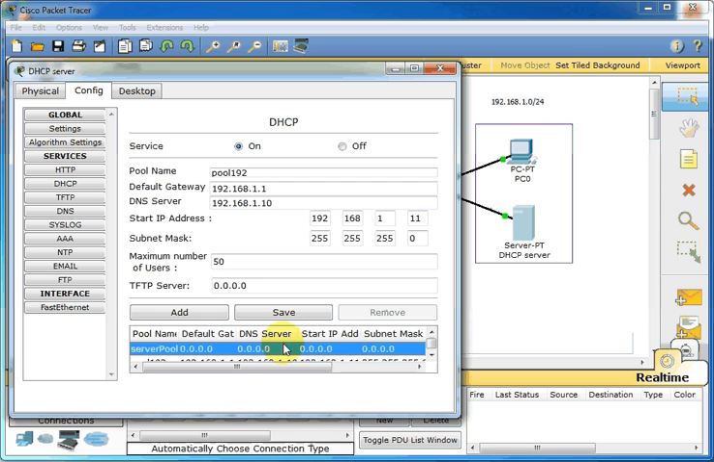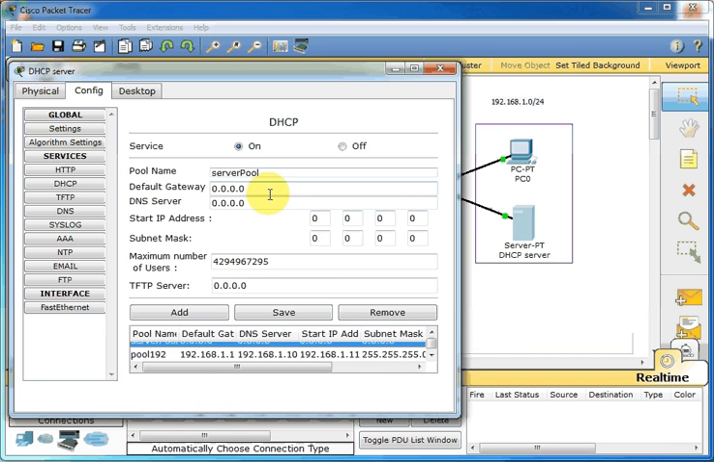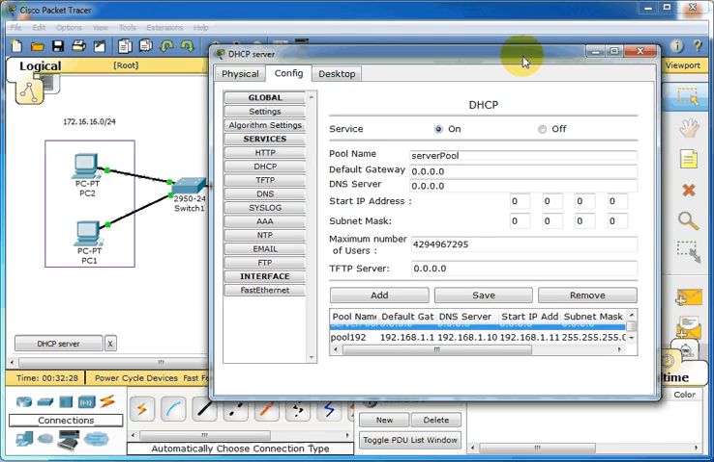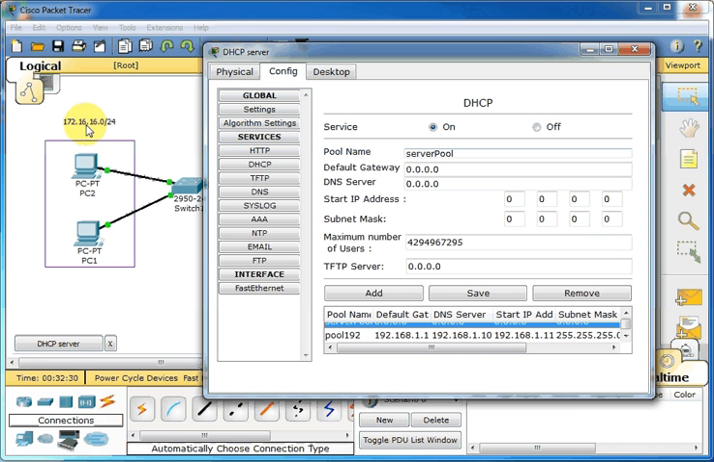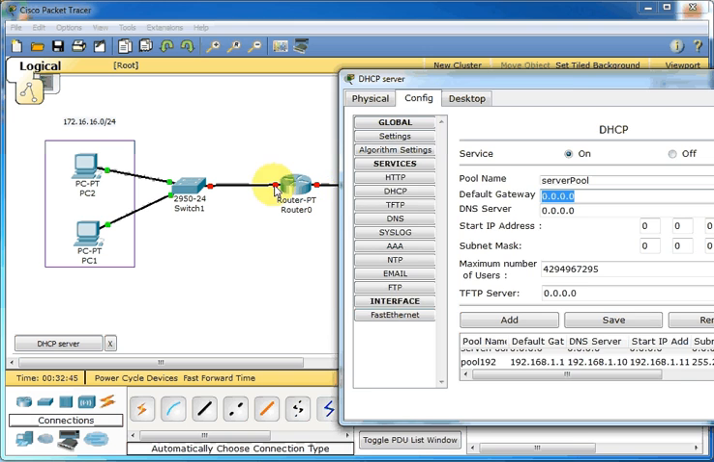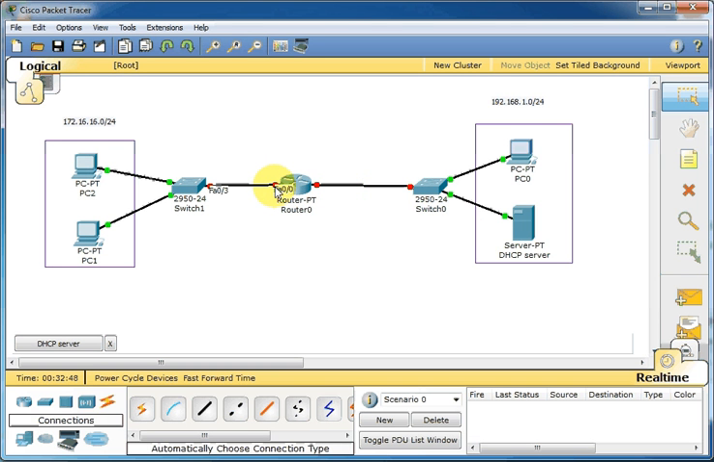Now, as you see, we have two pools. One is the default pool, and the other we have configured for our network. Now again, we configure the other pool in the DHCP server, which is 172.16.16.0/24. The first IP of this pool, I am going to assign to the default gateway, which is this interface, FastEthernet 0/0.